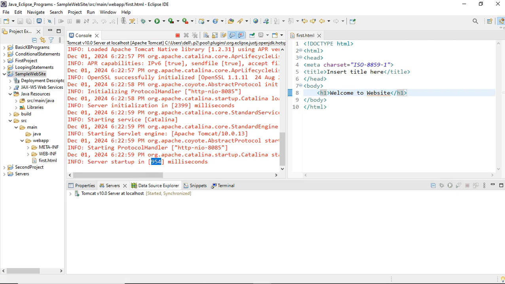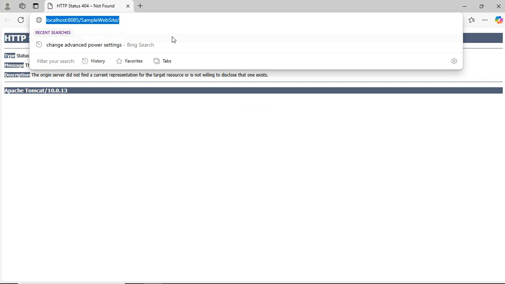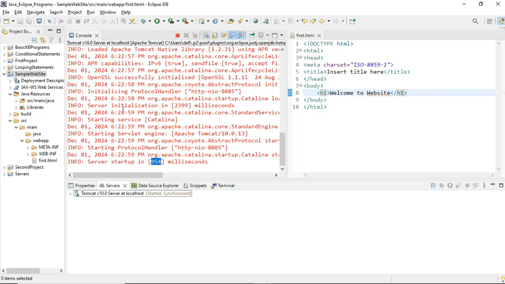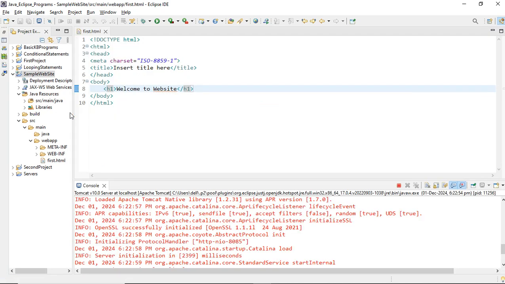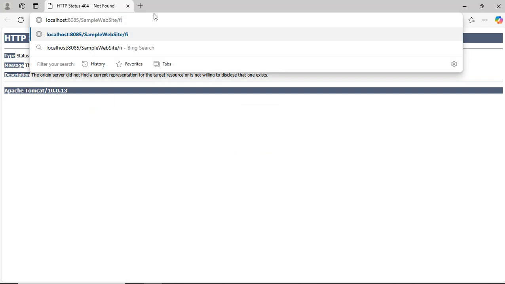In this sample website project, if you observe carefully, I have created first.html. So I am going to write here first.html. It is case sensitive, so follow lowercase and uppercase letters properly. Now see, welcome to website, I got it.